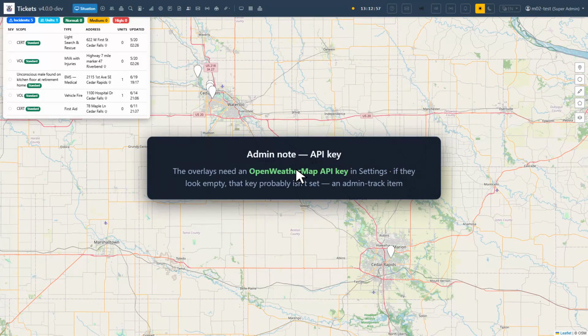One administrator note. The OpenWeatherMap layers need an API key configured in settings. If the weather overlays look empty, that key probably isn't set. That's an admin track item, not something wrong on your end. Weather tiles cache locally, so we do not hammer the upstream provider. The cache holds each tile for up to half an hour, fresh enough for dispatch.